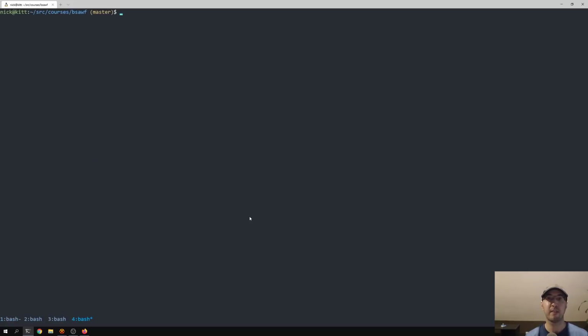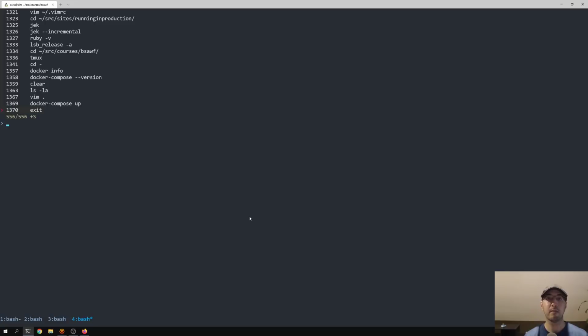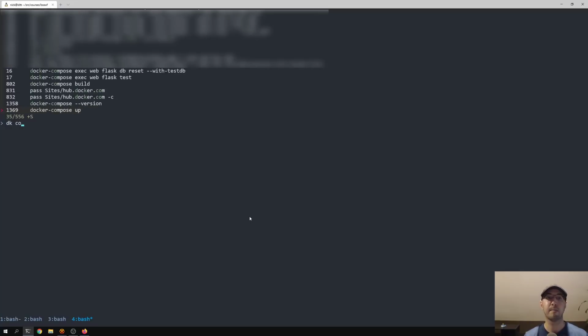But it's more than just a Vim plugin. For example, on the command line, if you do Control-R, you can reverse search your history, and FZF takes over this, so you can just type in something like DK, Docker Compose Up or whatever, just like a fuzzy finder, and then I can just run that command. This is very, very handy. I use this all the time.